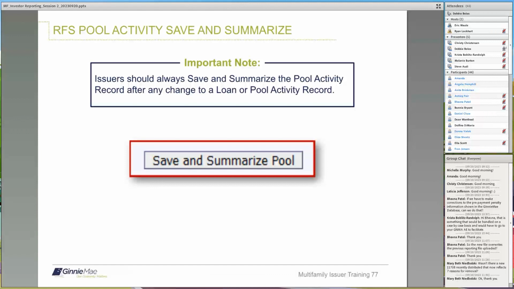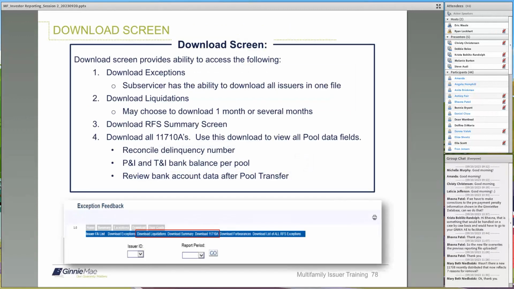Another important enhancement was merging the separate save and summarize function on the pool record. Again, the feedback we received from issuers has been very positive. I've mentioned enhancements several times already. Some additional enhancements are on the download screen: all liquidations for 1 month or more, RFS summary, and 11710A. There's also a download function for subservicers for exceptions. You have the ability to download one file for all issuers you subservice.